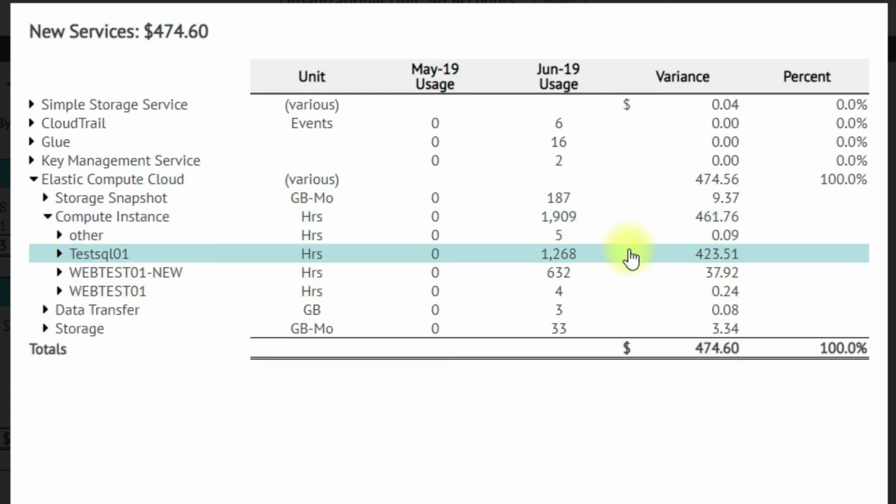Okay, now we're getting somewhere. This is a list of the new EC2 resources that were started during the month, and it looks like the Test SQL 01 resource accounts for 423, or nearly 90% of the total variance. And there you have it.